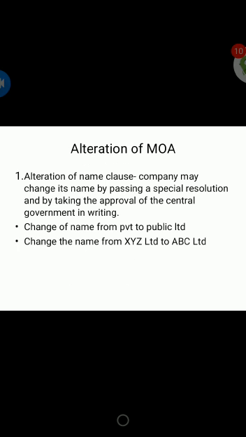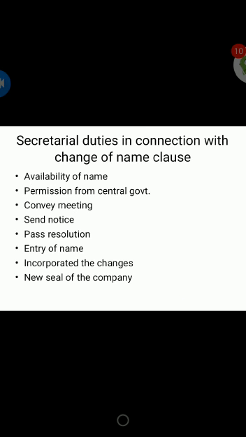In the last class, we were discussing the Memorandum of Association, its clauses, and the alteration of the name clause. In this class, we will study the procedures undertaken by the secretary, or the duties of the secretary with regard to a change in the name clause.